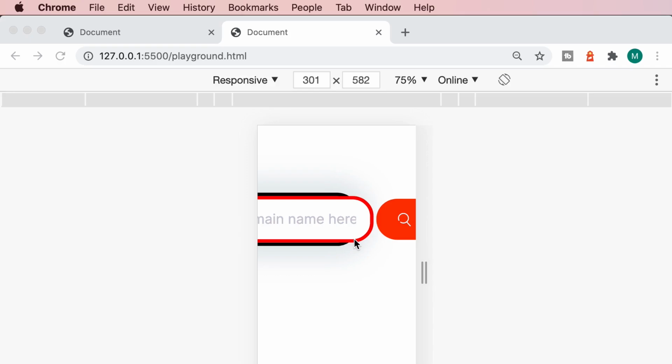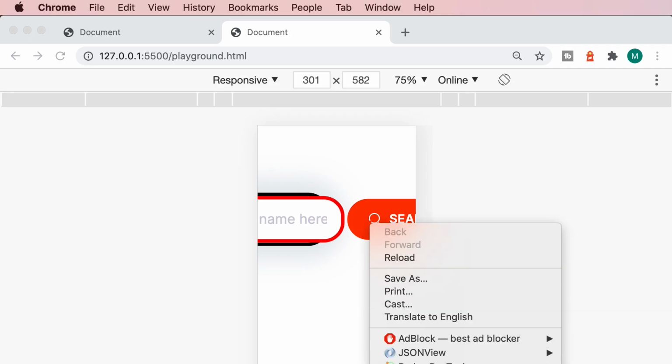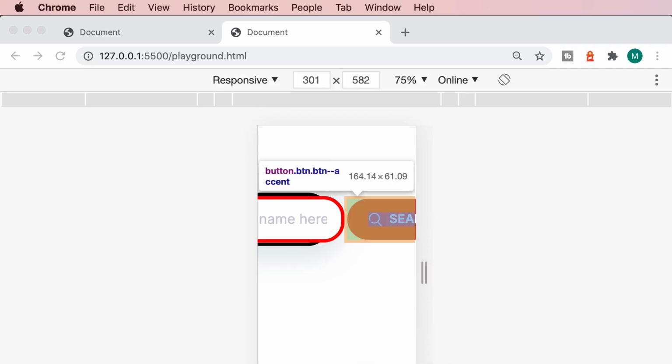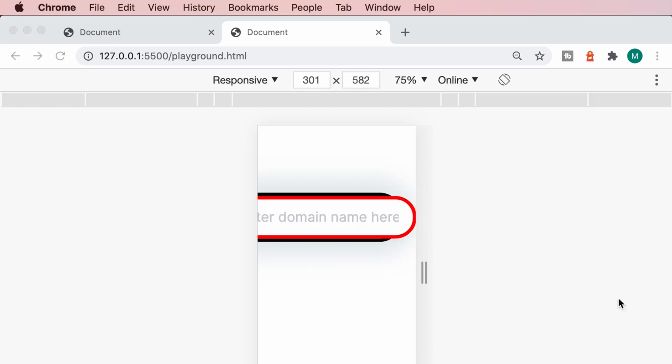Now to verify that my assumption is correct, once again, I'm going to isolate the problem. So I'm going to delete the button and see if we still have the problem. So let's select this and delete it. Great. Look, we still have the problem. So something fishy is going on with either the input group or the input field.